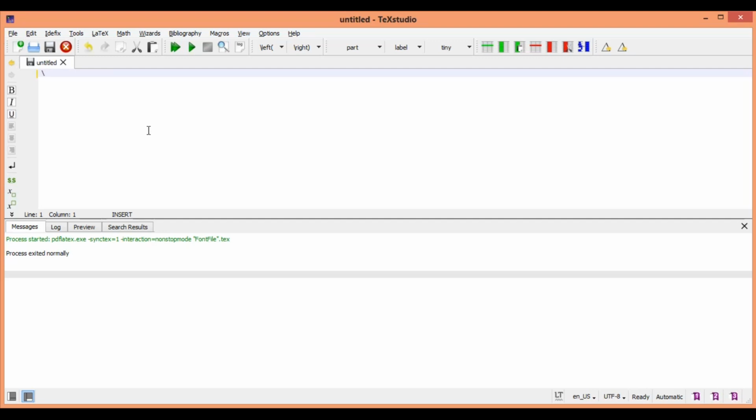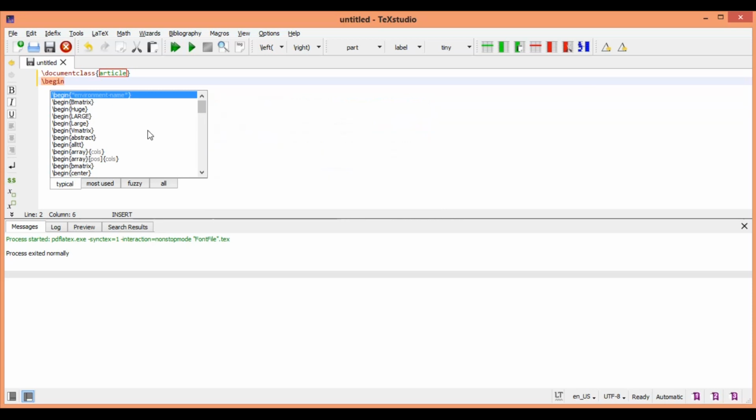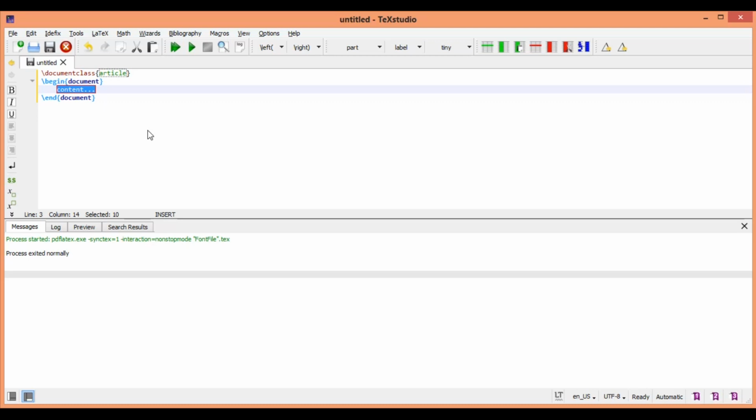As we know, the first line of the document has to be the document class. For now, we are going to stick with the article class, and we need to place the entire content between the begin document and end document tags. So we have made that ready. Now let us first see how to write those fonts. So let us put "This is LaTeX file for fonts." This is what we are going to check, the different fonts here.